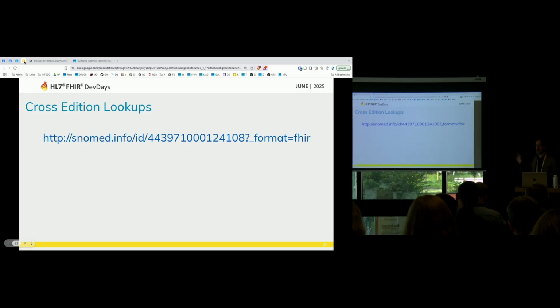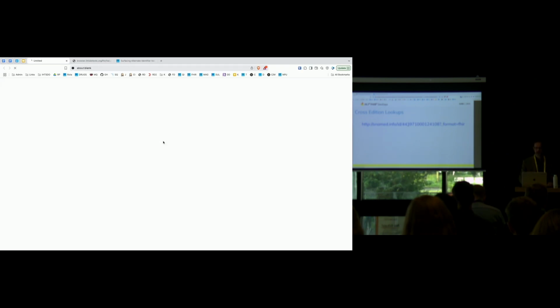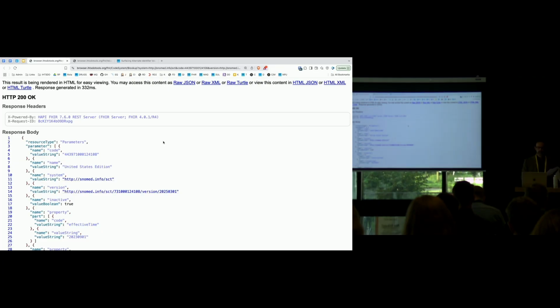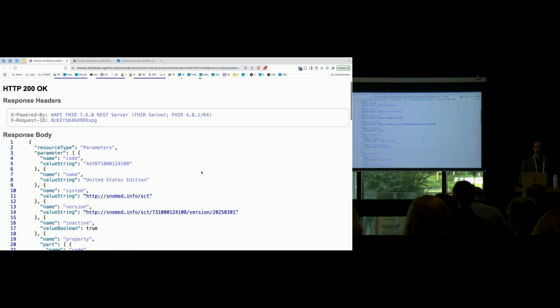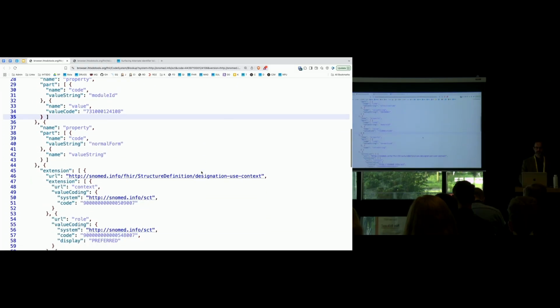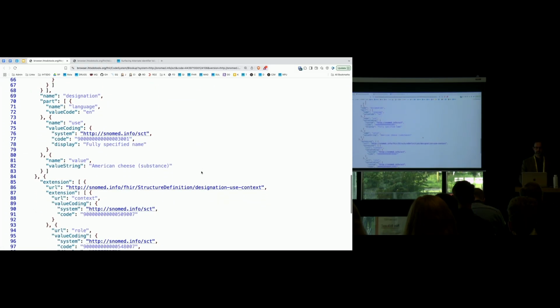So depending on the HTTP headers that you pass through, if you're in a browser, you'll get a browser view. If you're coming from FHIR asking for a JSON object, you'll get one of those back. Or you can force the format there, which we pinch from the FHIR specification. So if I was to click through on that, it would work out that this concept, let's do it now. So that would find that concept in the United States edition, and that is American cheese.